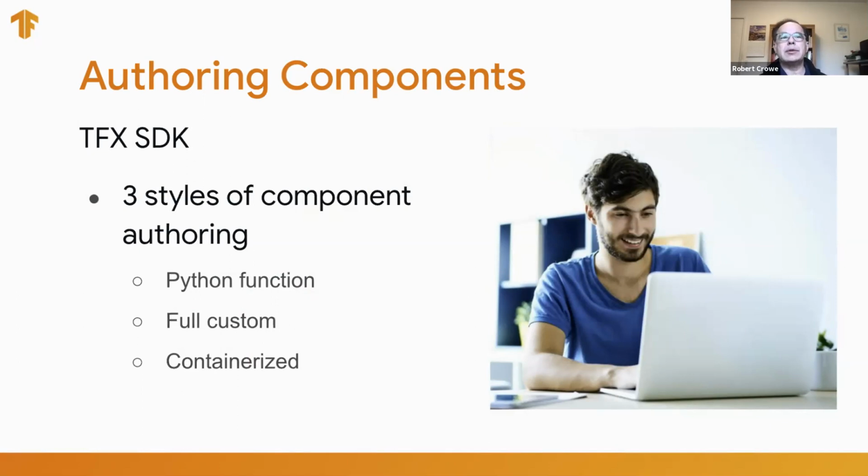A Python function, which is very simple, and we'll look at that. A full custom component, if you need complete control over it, or a containerized component, which again is where, suppose you want to run a component in Java, maybe because you have a lot of code in Java, you can do that in a containerized component.